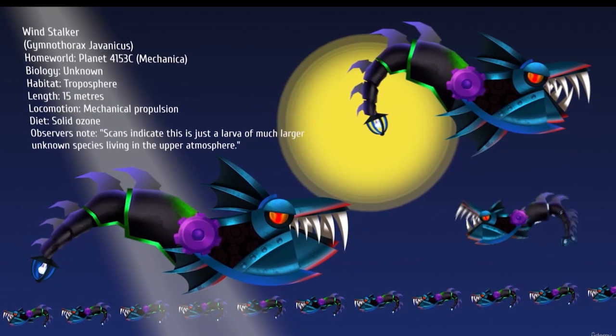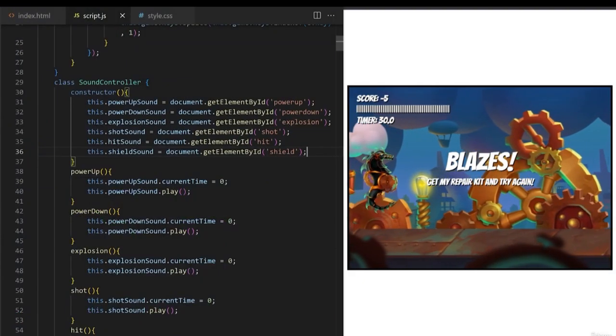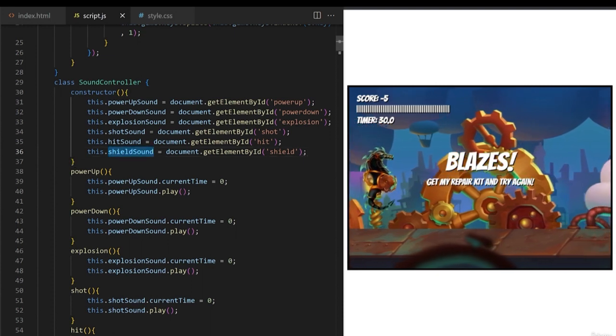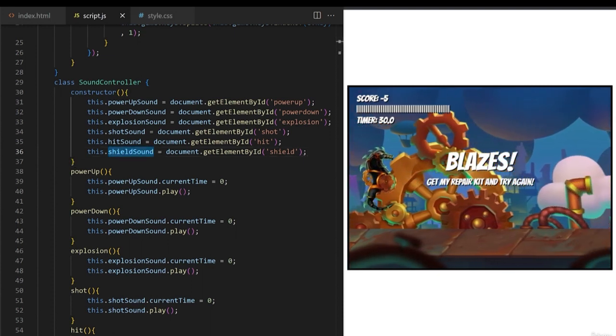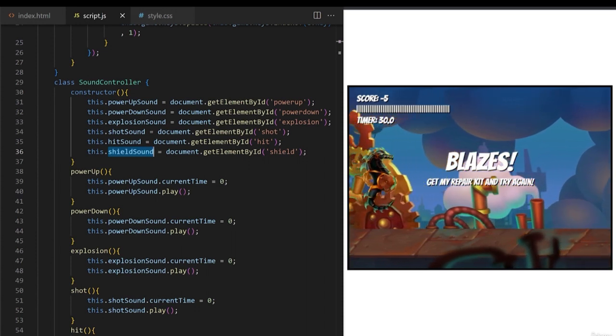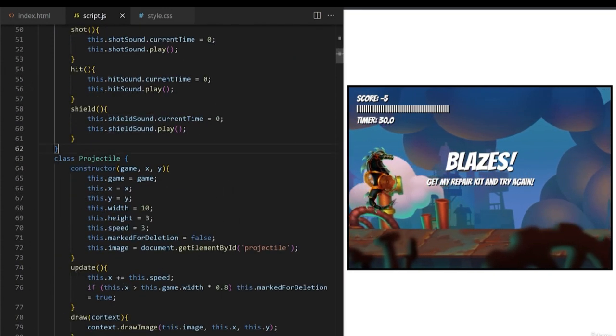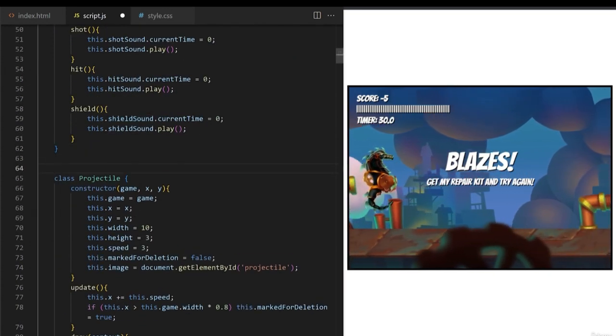So up here, on line 36, inside sound controller, we have one last sound we haven't used yet. It will play when enemy collides with a player and we get this animated shield effect. It makes it clear that the player was not damaged. Player in this game is invincible, it cannot be destroyed, but it does receive penalty points for colliding with enemies.